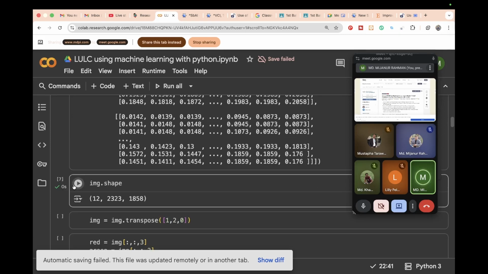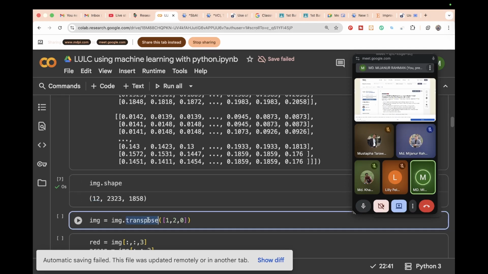Then we try to check the shape. We find 12 bands, and this is the height and width. For these bands, we apply the transpose. In the transpose, I set the order 1, 2, 0. So it's 0, then 1, then 2, but I set 1, 2, 0. Now 1 is the height, 2 is the width, and 0 is the band. So I simply change the sequence and run the code.